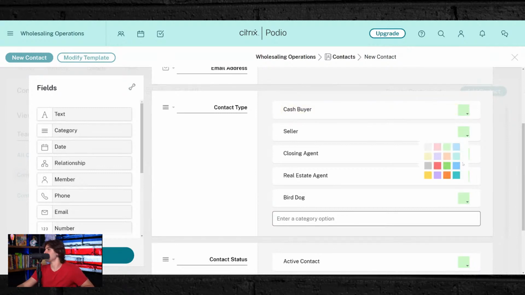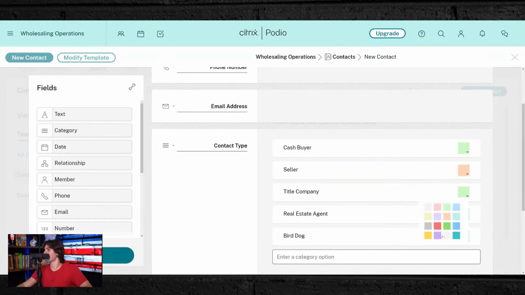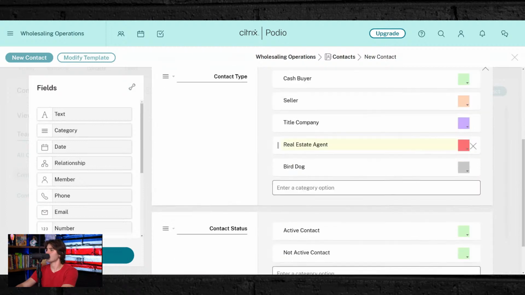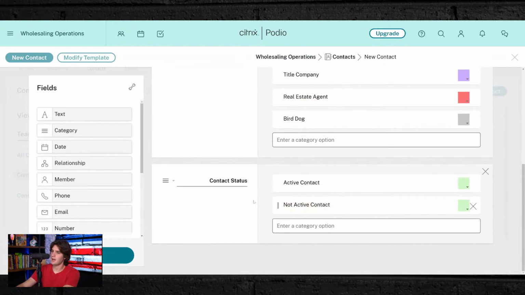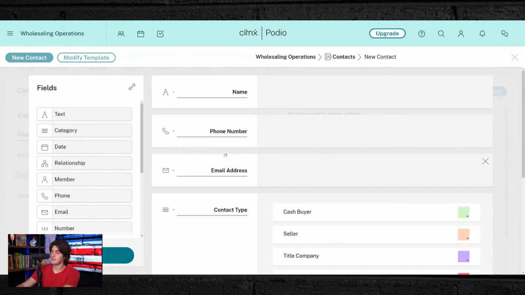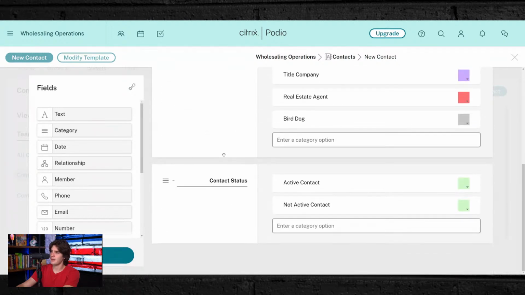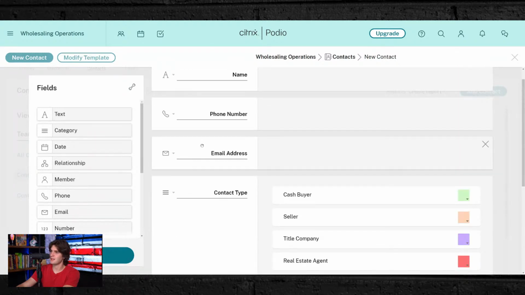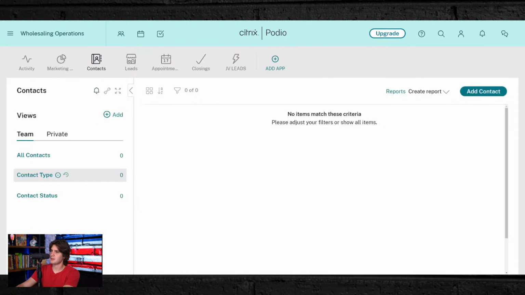So seller would be orange. Closing agent. So I'll just put title company. Then bird dog, right? I think those would be the important ones you got. Real estate agent. And then bird dog can be like gray, right? Active contact, non-active contact, right? Active contact, right? And then that's really all you really need. And that works pretty well.